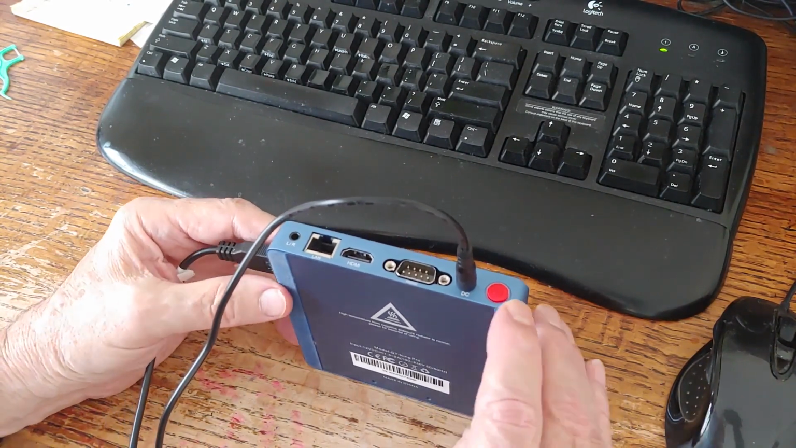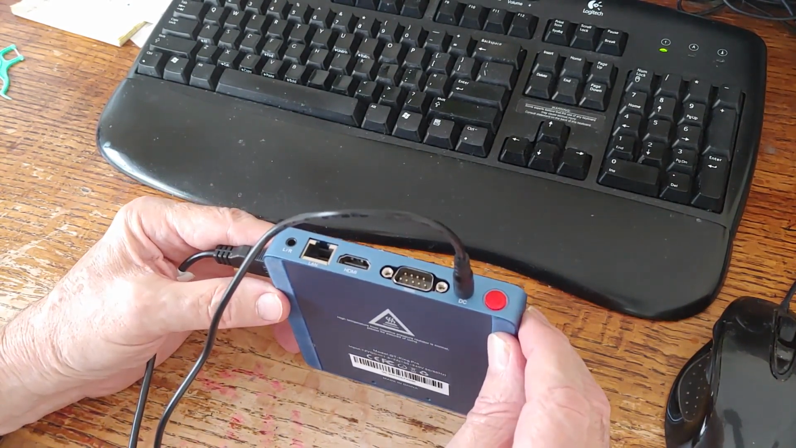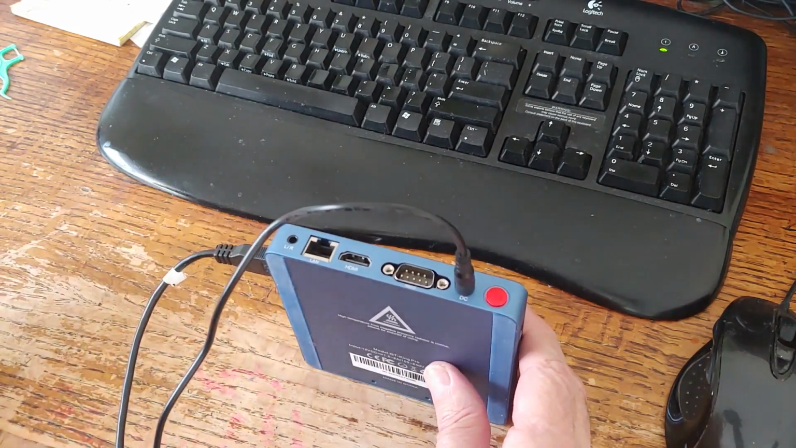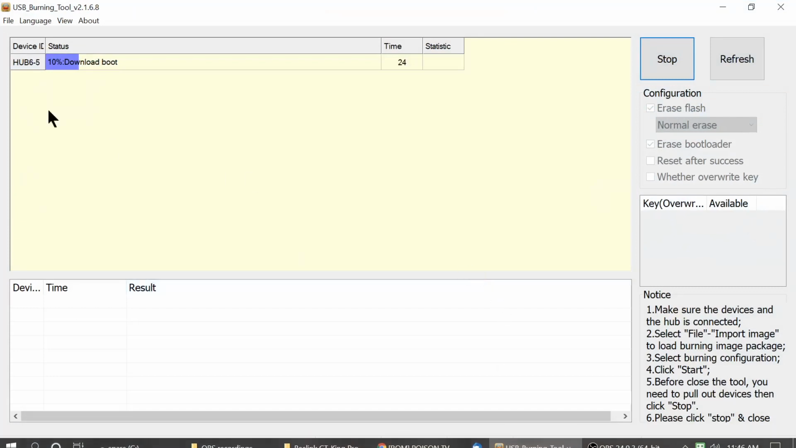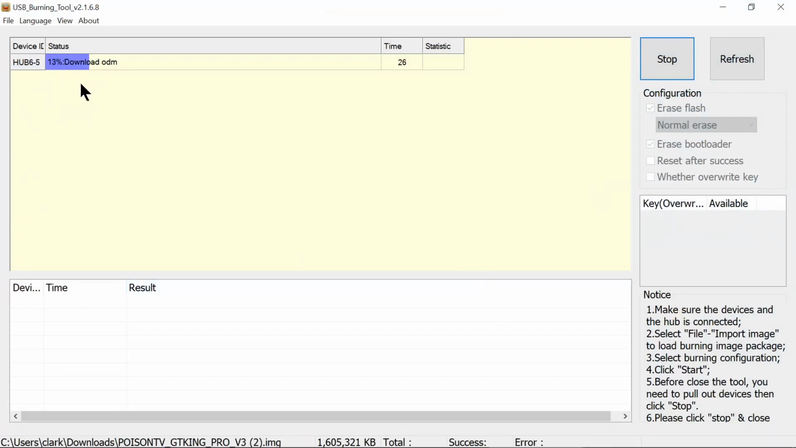Okay, now that one I had to push the power button. So now it's loading. Okay, there it is. Downloading logo. Still loading. It takes a little over 3 minutes to install it. So right now it's at 23% system download. So I'll go ahead and pause it and wait till it gets done.